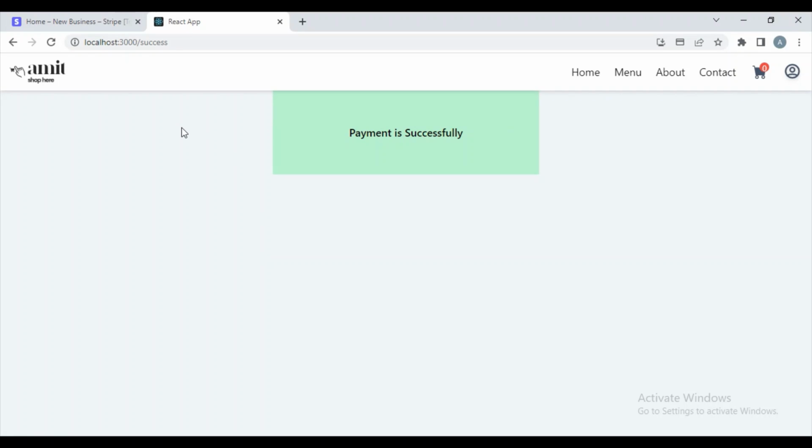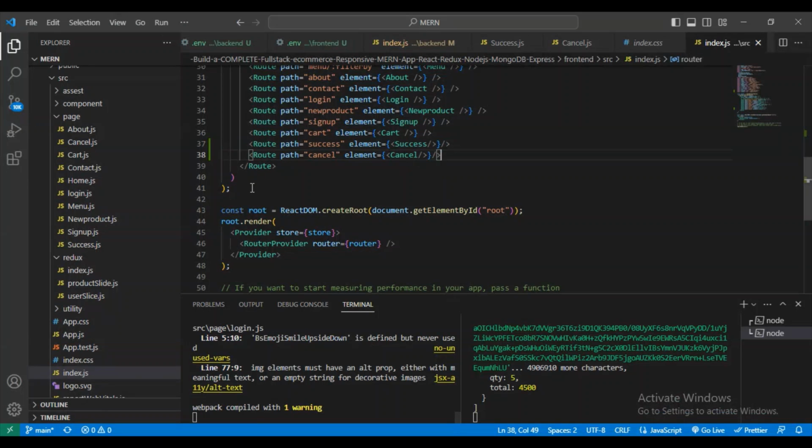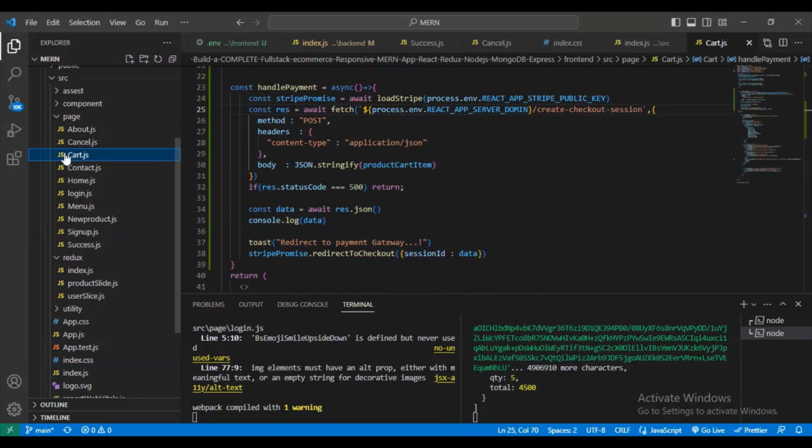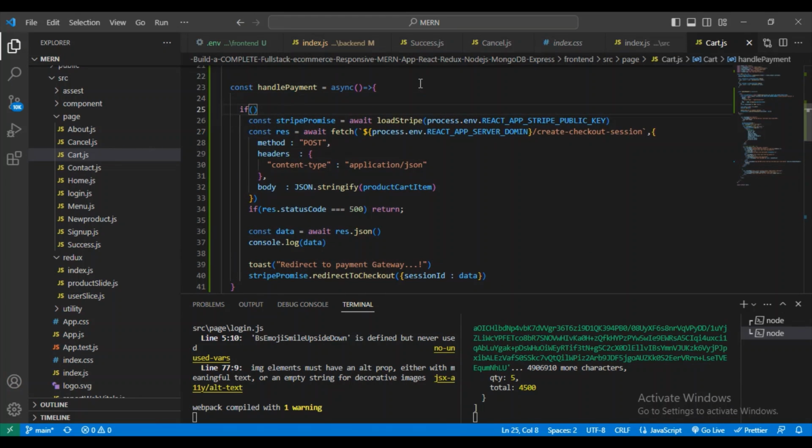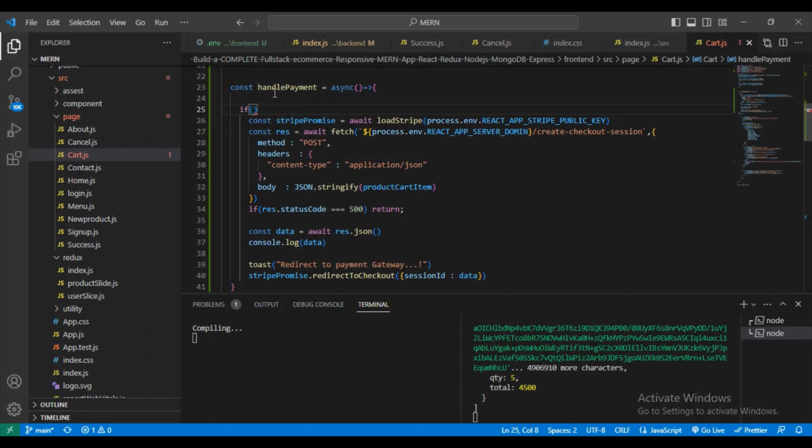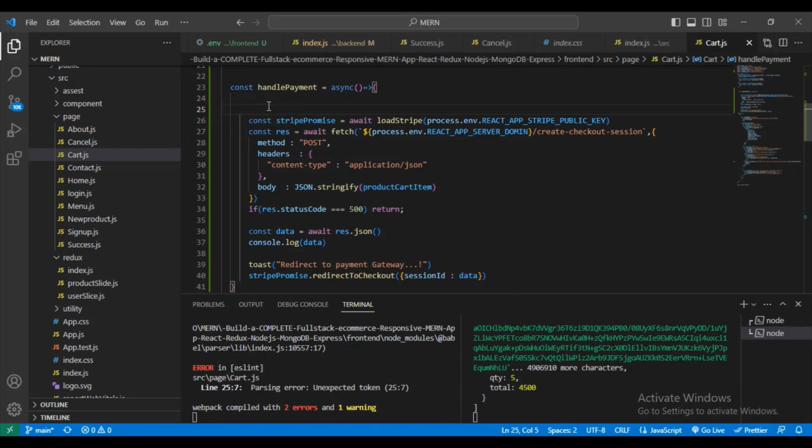Now this part is done, and here you can see one bug. I was not logged in, but I can still make the payment. For this I want to add some validation. For that, let me go here, and here I want to add one if condition, if the user has logged in. For that I want to access the user data.